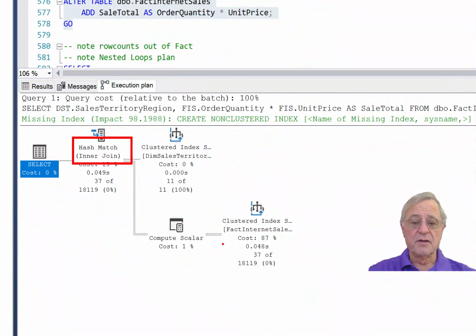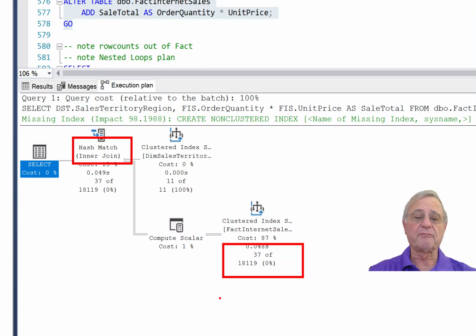And notice this percentage coming out of the fact internet sales. It only got 37 rows, but it estimated 18,000. When the optimizer looks at that and says, here's a predicate, I'm going to multiply two columns together, the algorithm to come up with an estimate there is just no way for it to know what those values are. So it takes a wild guess. And its guess ended up with this cardinality estimate of 18,000.